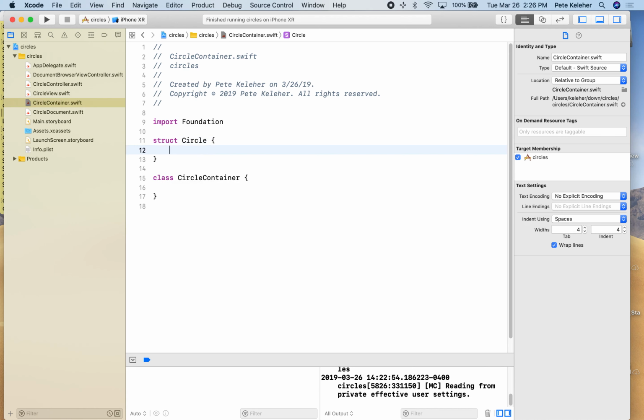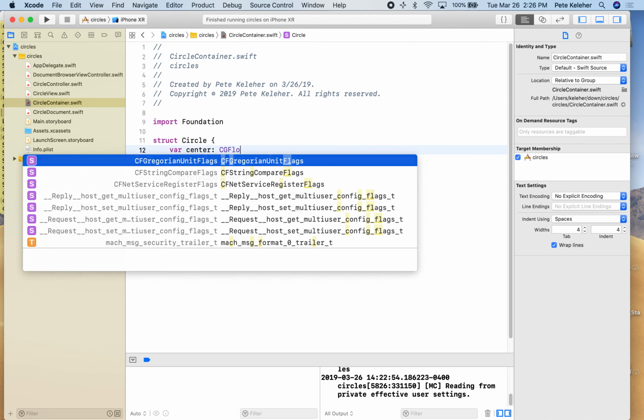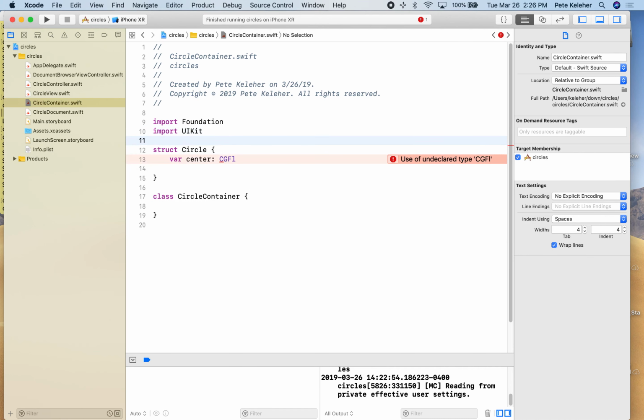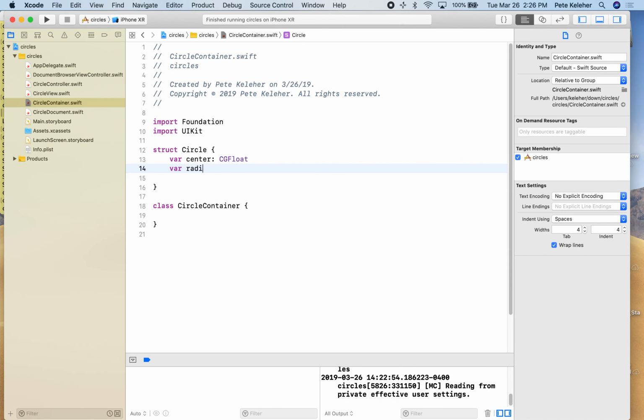A circle basically has a center. It's going to be CGFloat. And you see, it didn't auto-complete that CGFloat. The reason for that is that we didn't import UIKit here, since it was just an ordinary Swift file. So now it should be able to auto-complete that. And then what else do we need? We need the radius. That's also a float, and that's it.